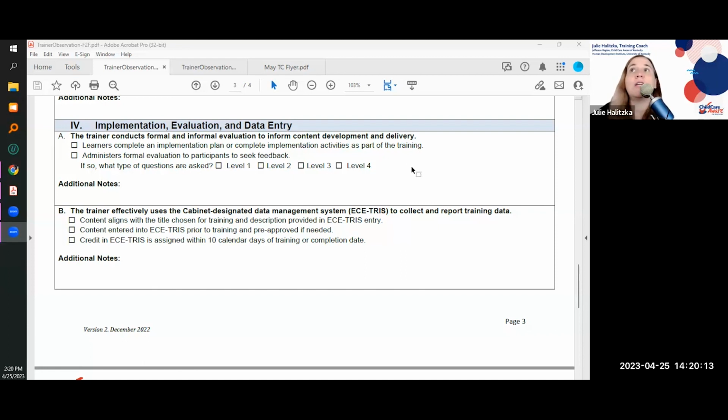The 3 and the 4, you have to ask before and after to compare. And you're typically not going to do that at the end of the training. You can ask the before question on that survey at the end of the training, but then the after has to come at least a month after for level 3 and at least 3 months after for level 4. Does anybody have any questions about that now that I explained it a little more?